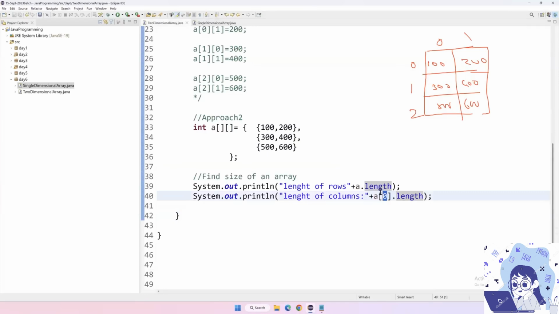But if we have a different number of columns in every row, then specifically we have to specify from which row you want to find the number of columns. So accordingly we have to specify the row number. Okay. So if you want to find the number of rows in an array, you can directly say array name dot length. If you want to find the number of columns, first go to a specific row and then find out the length. That will give you the number of columns in a particular row. Okay. So this is how we can get the number of rows and number of columns in a particular two-dimensional array.